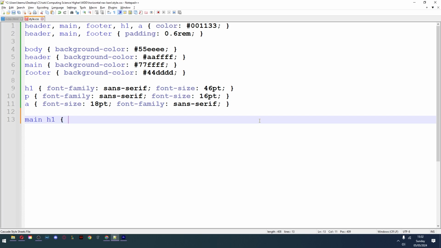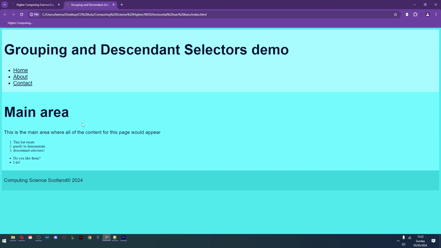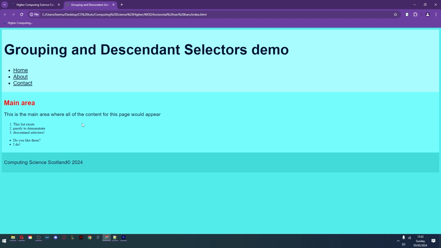And notice we just use a space. We don't use a comma, we don't use any symbol, just a space, and that says that any H1 that is inside a main tag should get the following styles applied. So let's add a color of red and a font size of, let's make it 22 points. There we go. Save this, run this, perfect.